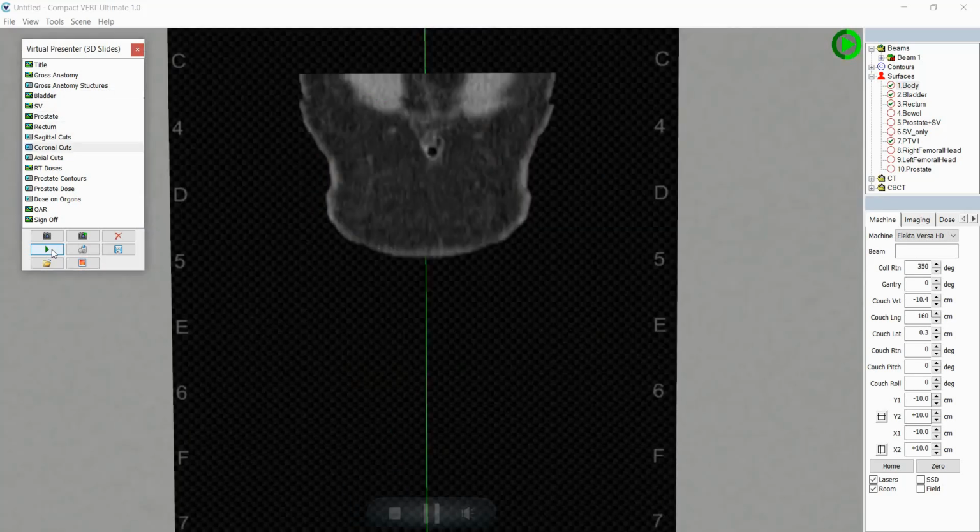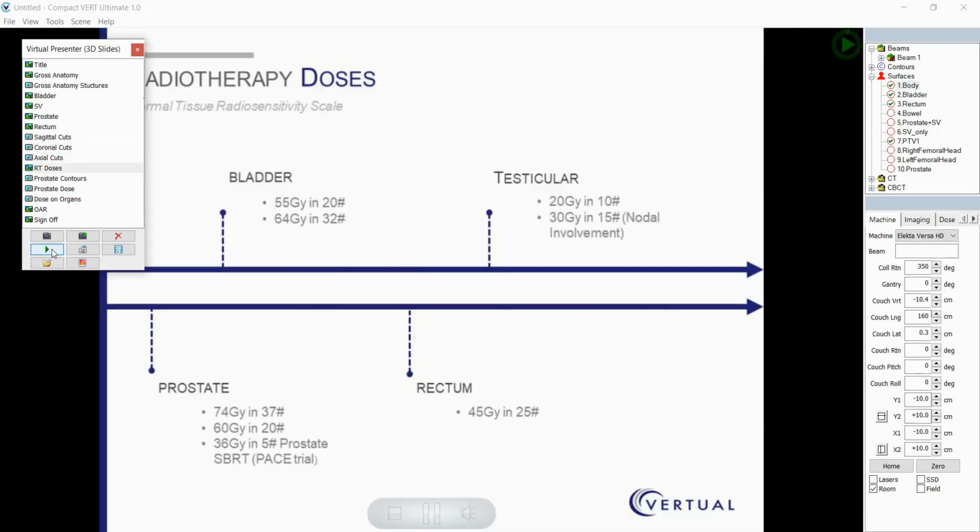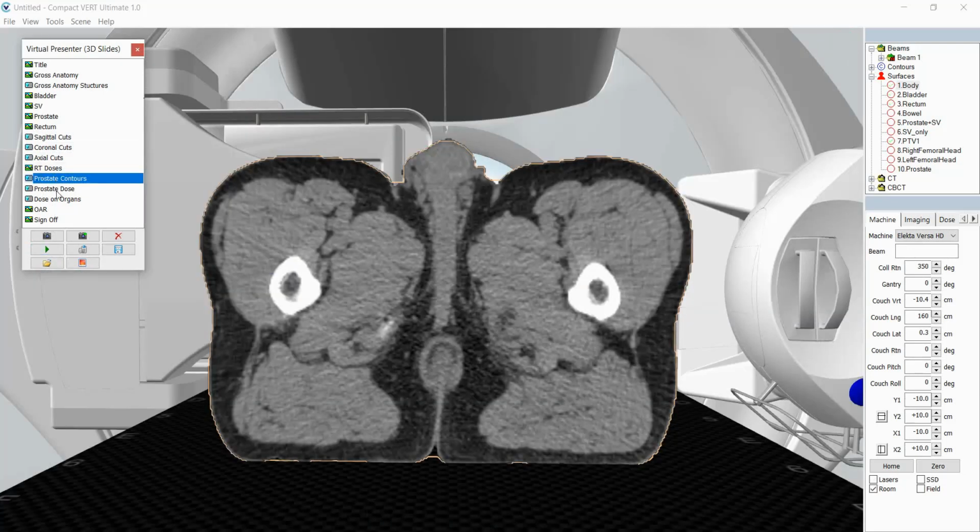You can manually navigate through the slides by clicking on the next slide on the Virtual Presenter panel or using the up and down keys on the keyboard.